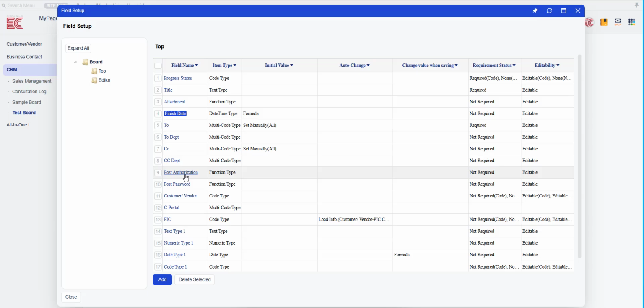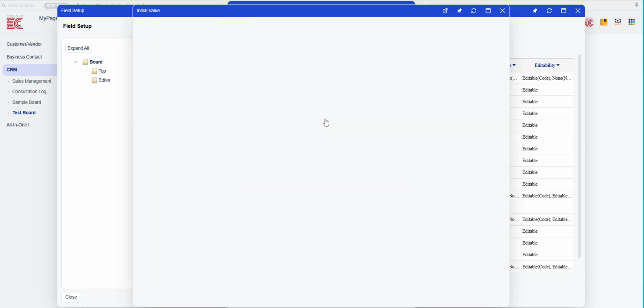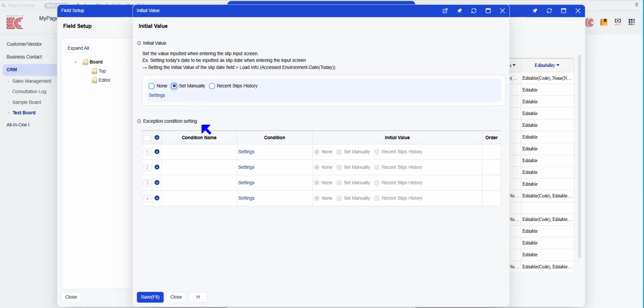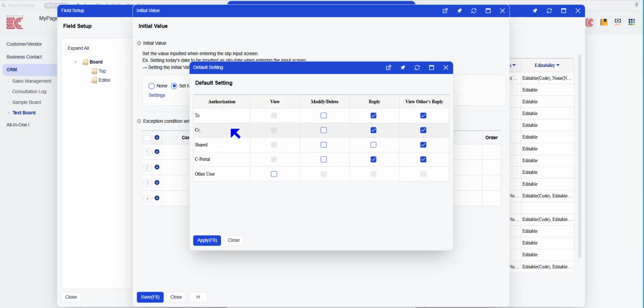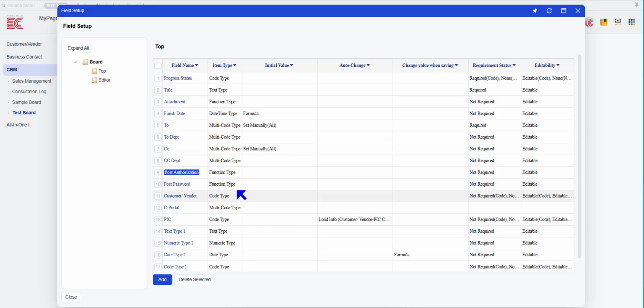The post authorization lets you decide who can edit or delete or modify. By clicking on the initial value settings and setting it to manually, you can decide who can reply or view others' reply or modify or delete. For instance, if you only want the to modify, then click like so. Apply and save. Now you can also set up a post password so that you need to input a password upon modifying or deleting it.